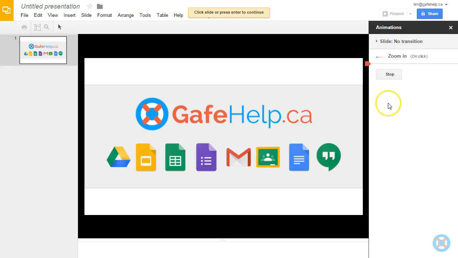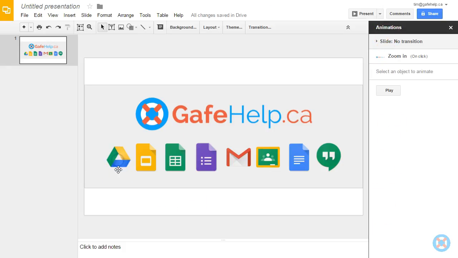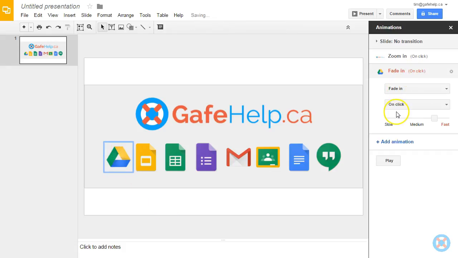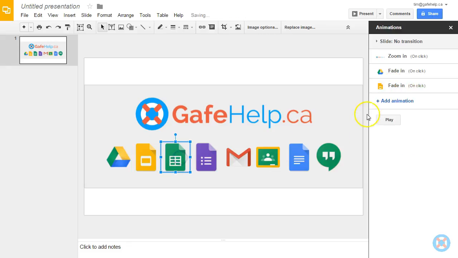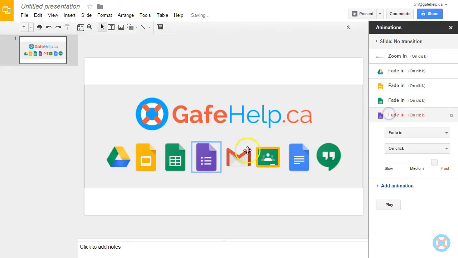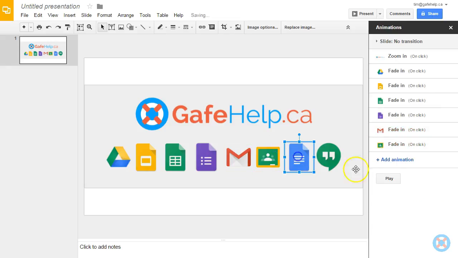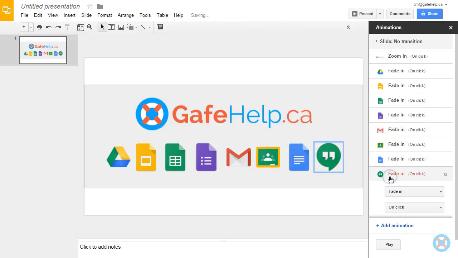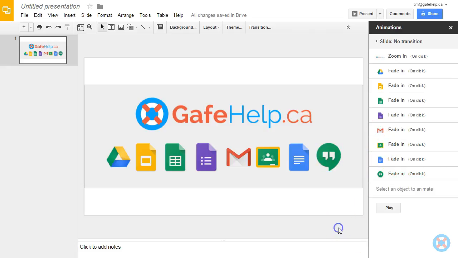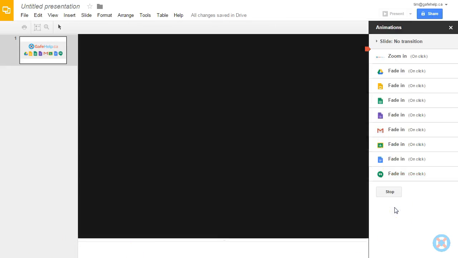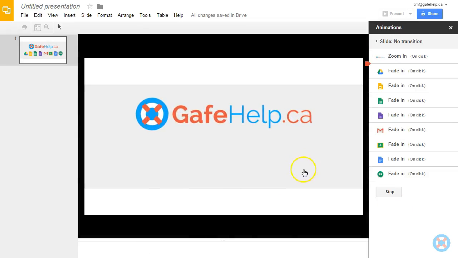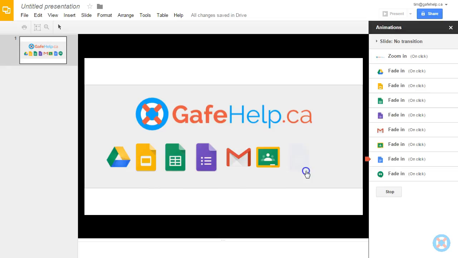So I can make a whole list of different animations here. I can just click on my drive icon here, click add animation, and then the default is fade in on click and at a 1 second delay. And just keep on going through these. Add animation, and I can have a whole collection of animations. I think I got them all. Let's see what that looks like. There we go.